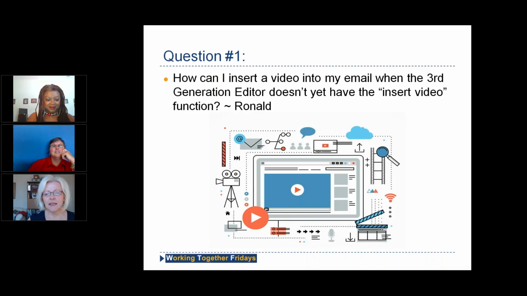How can I insert a video into my email when the third generation editor doesn't yet have the insert video function? You may be disappointed when you get into the third generation editor and discover what happened to my little insert video button, where I just clicked insert a video, put the URL from YouTube or wherever, and my video would pop in there. So I want to show you a workaround around this limitation. And I also want to tell you that it's not really a limitation. I'll tell you why in a minute.